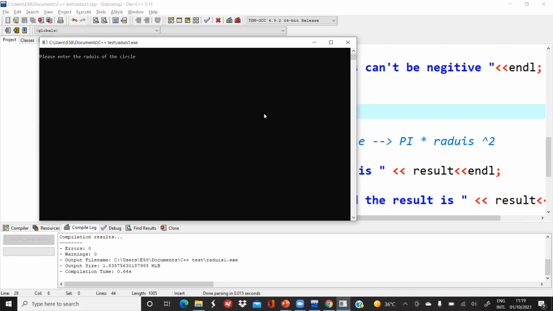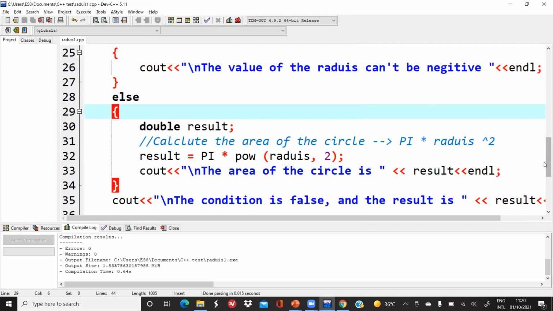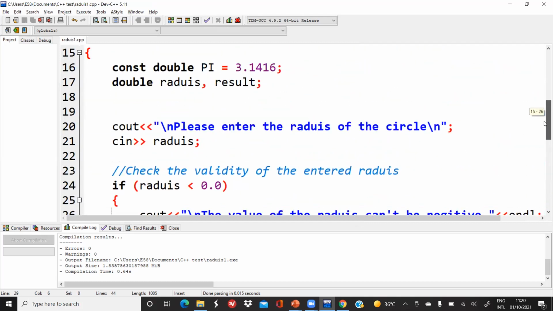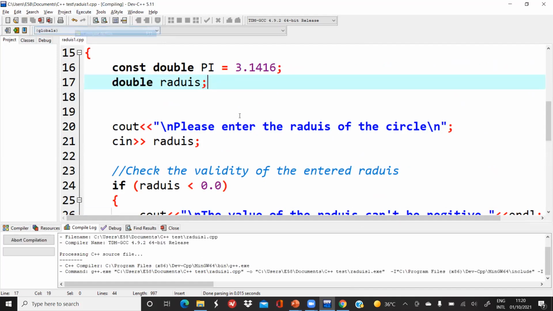Please enter radius of circle. If I set the condition to false here, minus... the condition is false. Oh wait, I didn't declare it here. I made the declaration here. I'm so sorry, I made the declaration of result here. It's supposed to not give a result at all. It should actually give me an error.